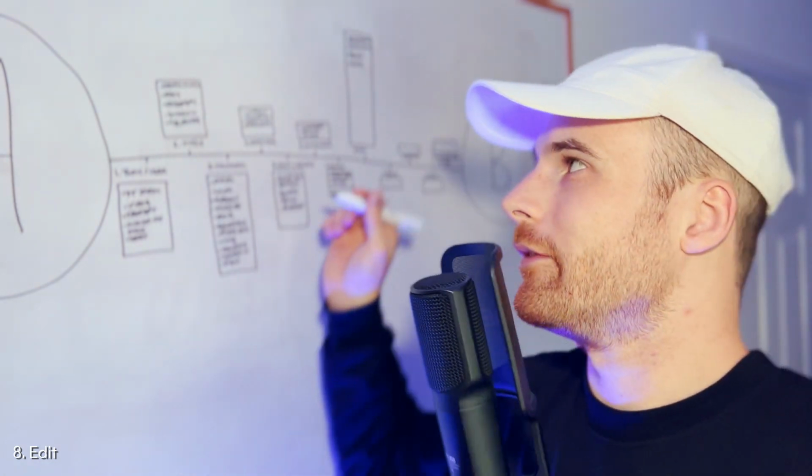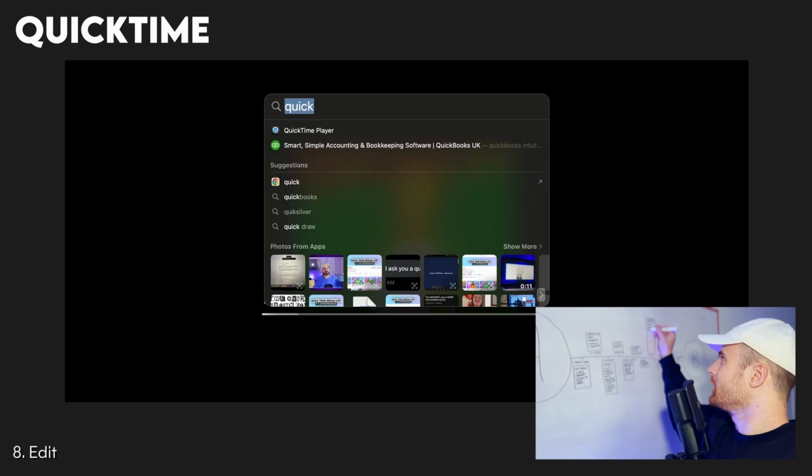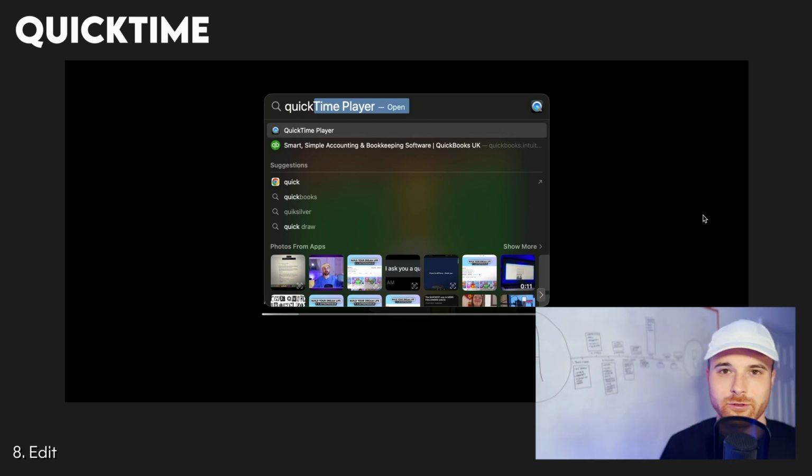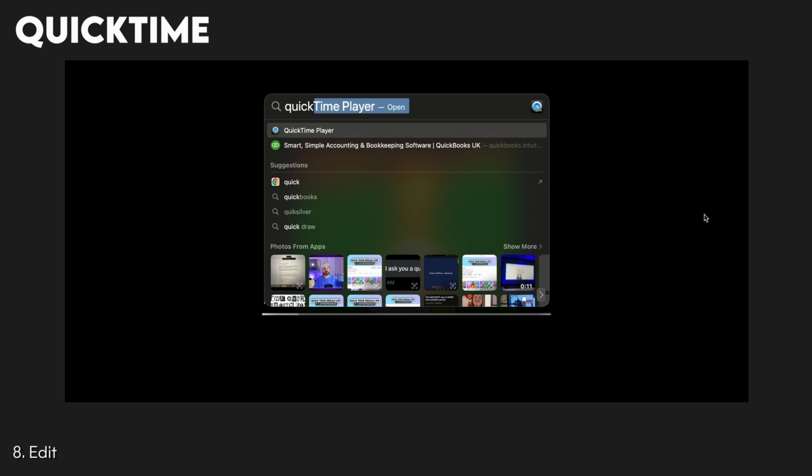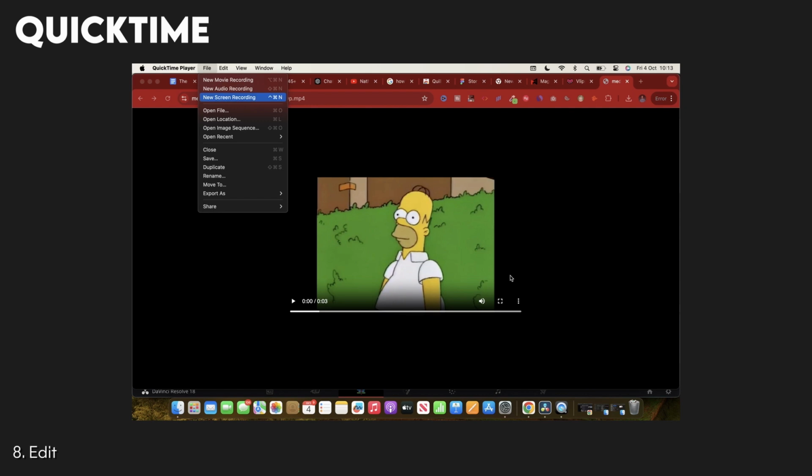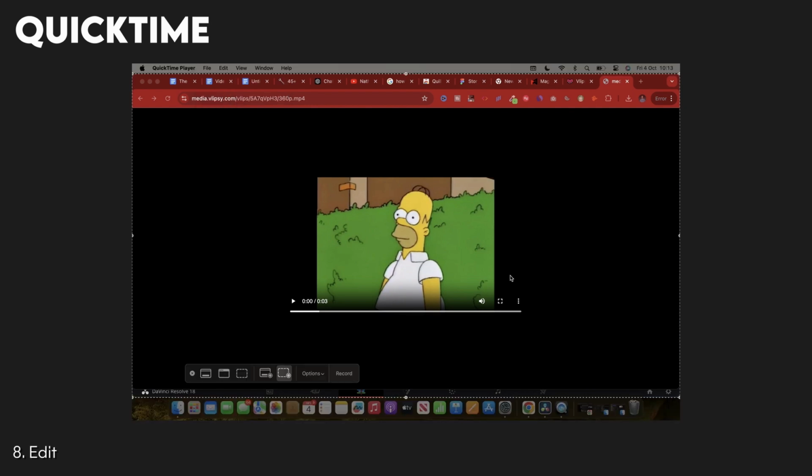But another way to get videos from your computer screen is by using a tool called QuickTime Movie Player. And this just allows you to screen record your screen. All you need to do is click File, New Screen Recording, and record from there. Then you just save it to your computer.